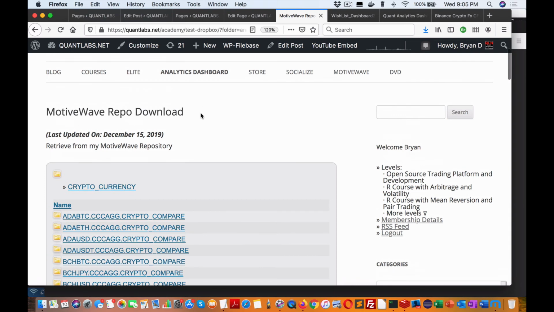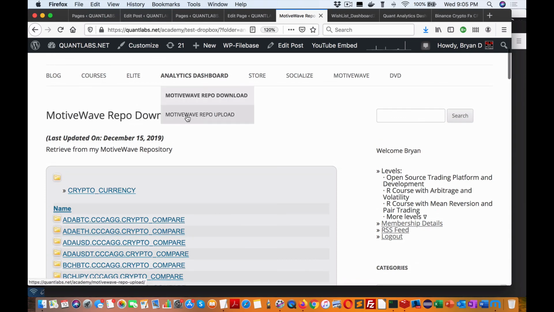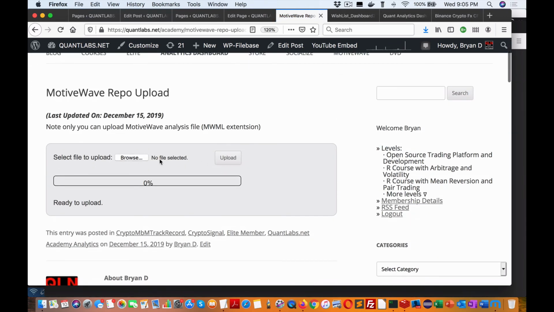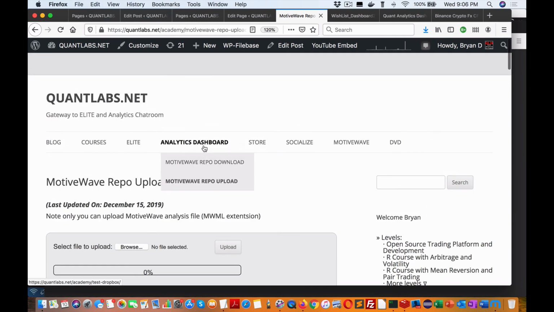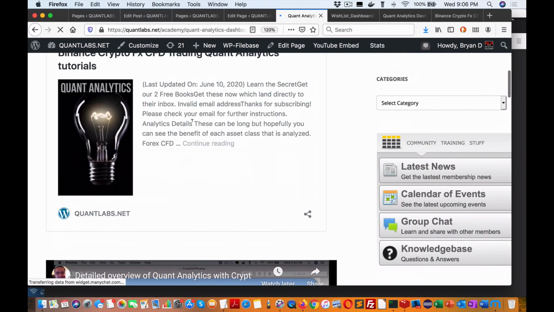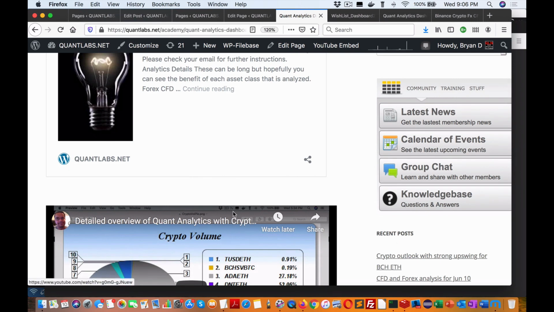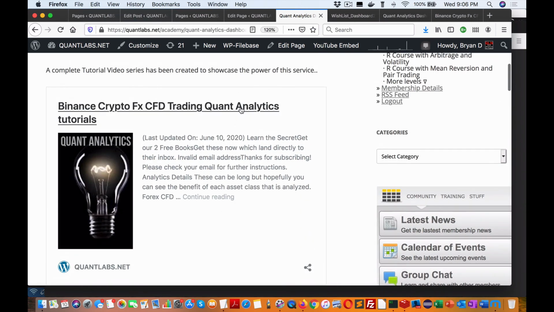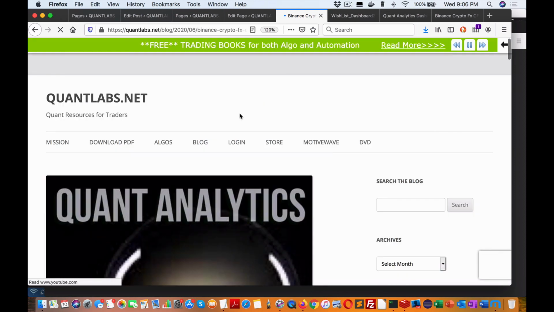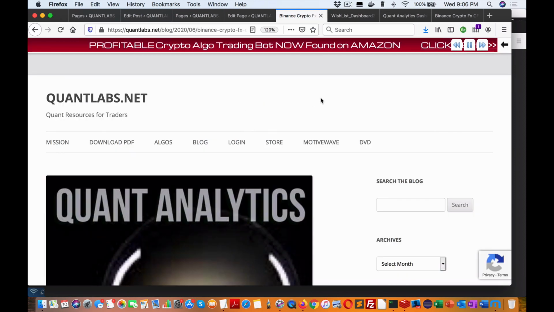Now, sometimes we may get other people that may have their own analytical files, so they can upload their analytical files as well. I'll have a video on how to do all this on the tutorial page that I've highlighted in the Analytics Dashboard. So that will take place here. So you can get all the information and tutorial how to do all that MotiveWave repository feature stuff by visiting this page.